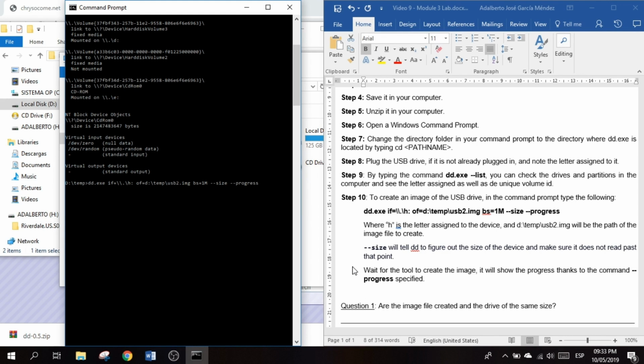So in here, H is the letter assigned to my device, and the path temp usb2.img will be the path of the image file to create. You may want to change these values if they are different in your computer. So be sure that this output file is a valid path file, because if not, it will show an error.